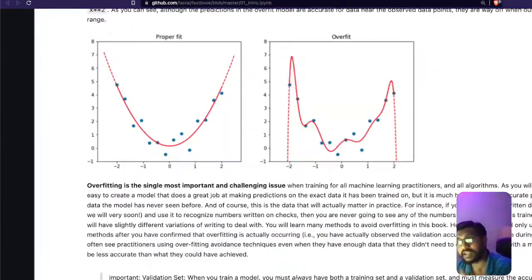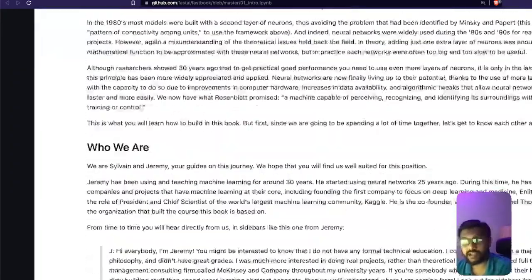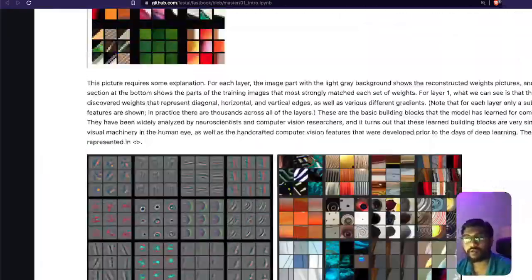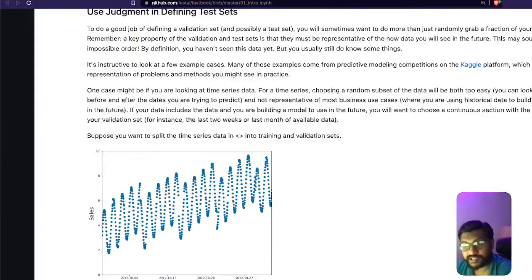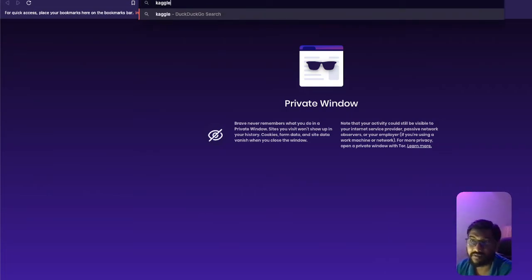So here you can see the content, almost like what Jeremy went through in the first chapter, but it is more detailed and quite verbose to read. So I want to show you that this exists, but I want to quickly jump into Kaggle. First, I'm going to show you how to log in if you have never logged into Kaggle. So go to Kaggle.com.